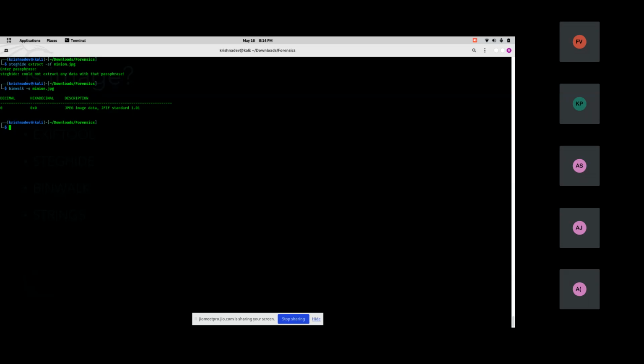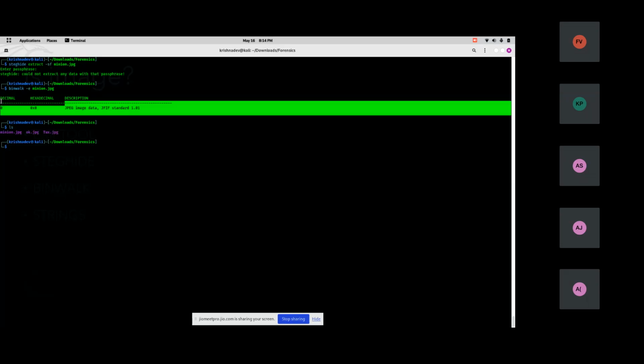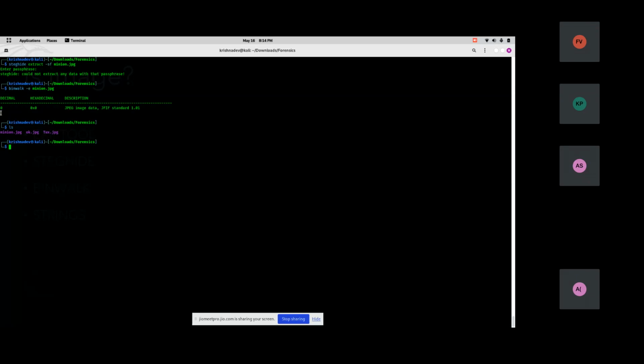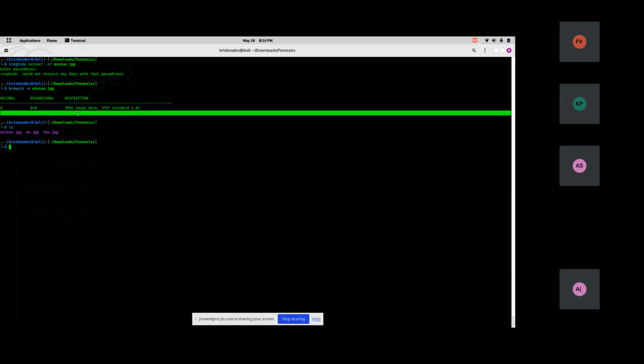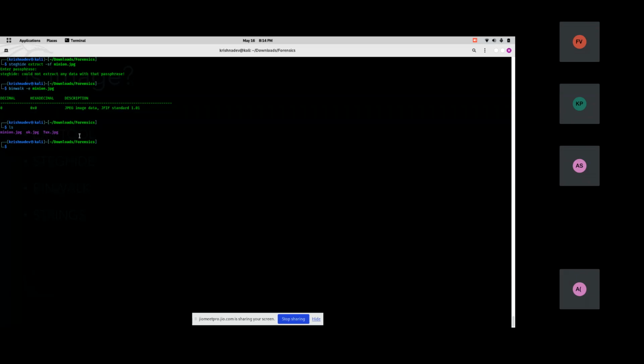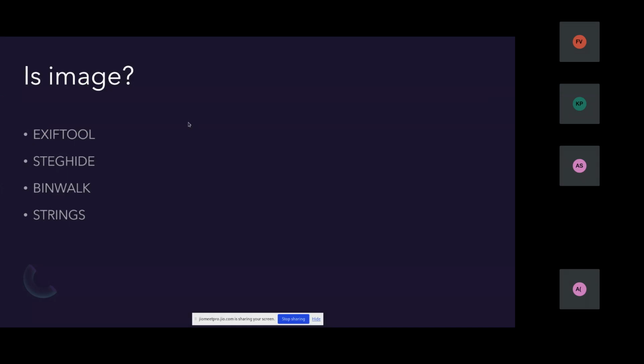Now it shows something like this. This means the image data has been extracted. If anything is extracted, it will show a folder called output. It will be displayed here. We will see it in the next file. It is not binwalk. So this one also failed.